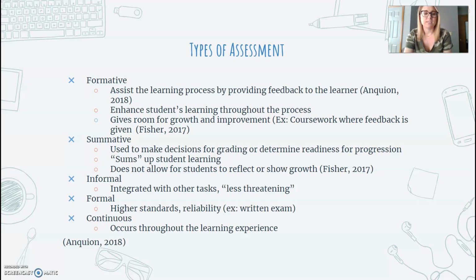So we have formative assessment. This can assist in the learning process. This provides feedback to the learner, and it can allow the student to grow and improve for the future. An example of this would be giving comments on coursework. That would be considered a formative assessment.